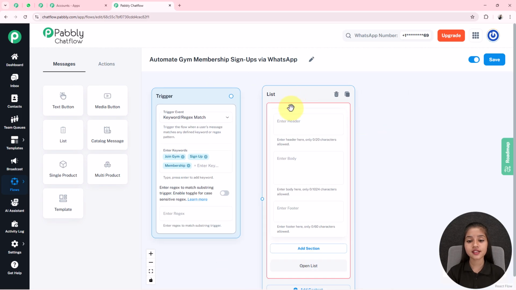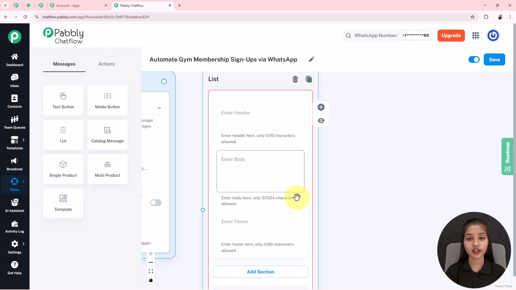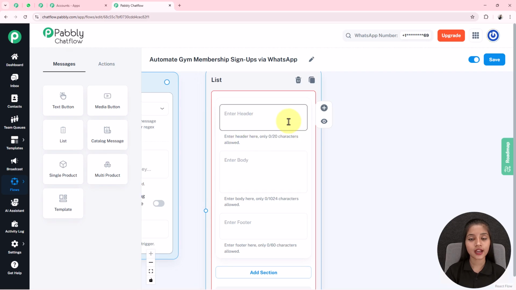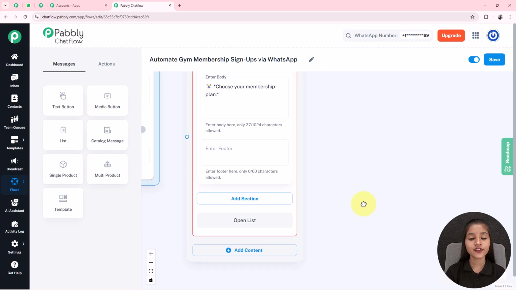Here you can see this list box is divided into 3 parts, that is header, body and footer, where at first you have to write the header in this enter header box. I am not writing any header, so I am leaving this blank. Then the next one is the enter body box, where you have to write the body of your message. So here I am entering my message as "Choose your membership plan." After that you have to write the footer in this enter footer box. It is also optional, so I am leaving this blank.